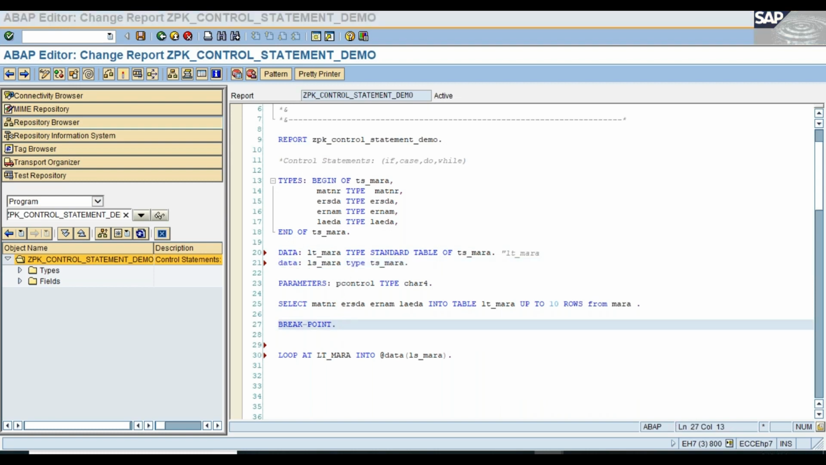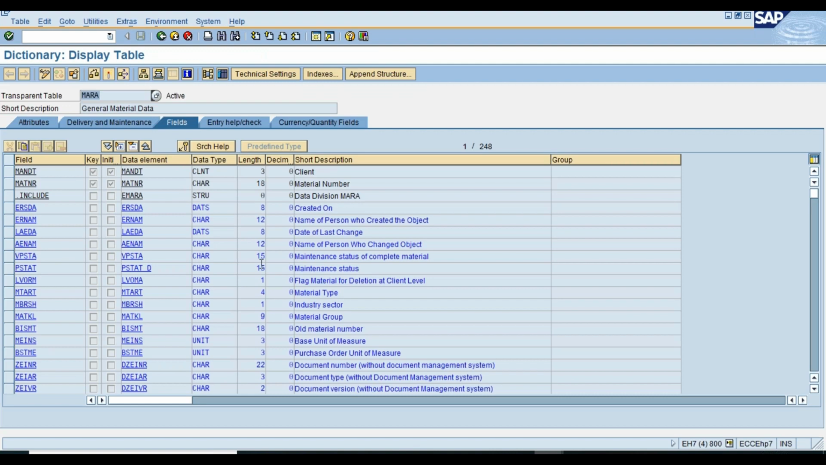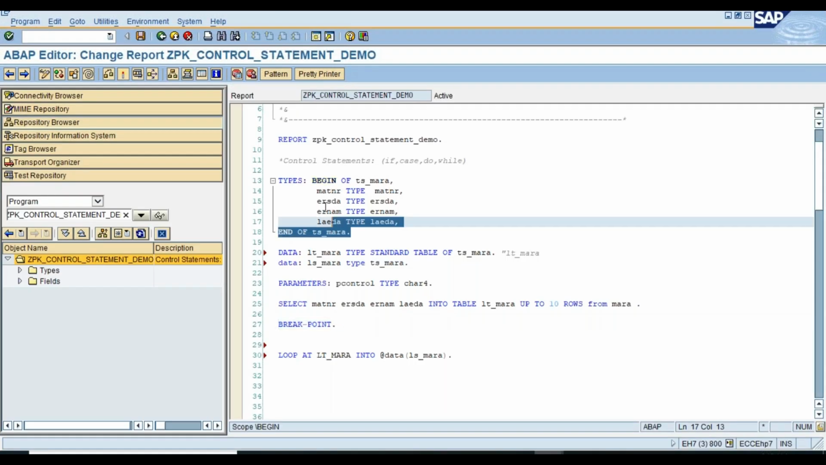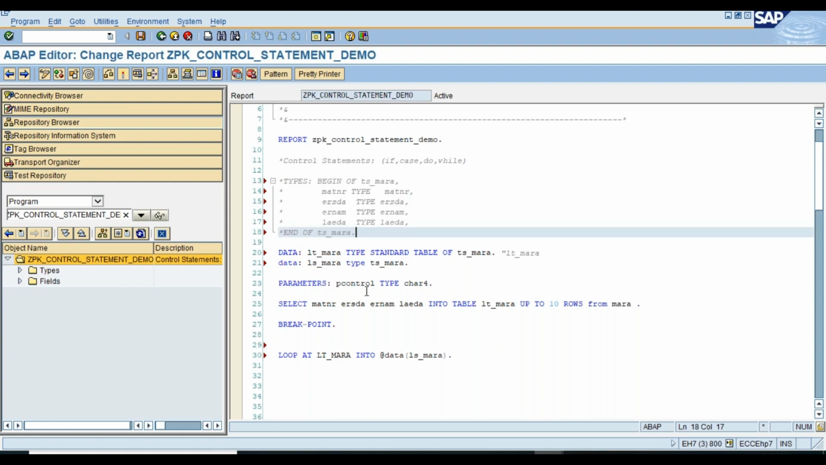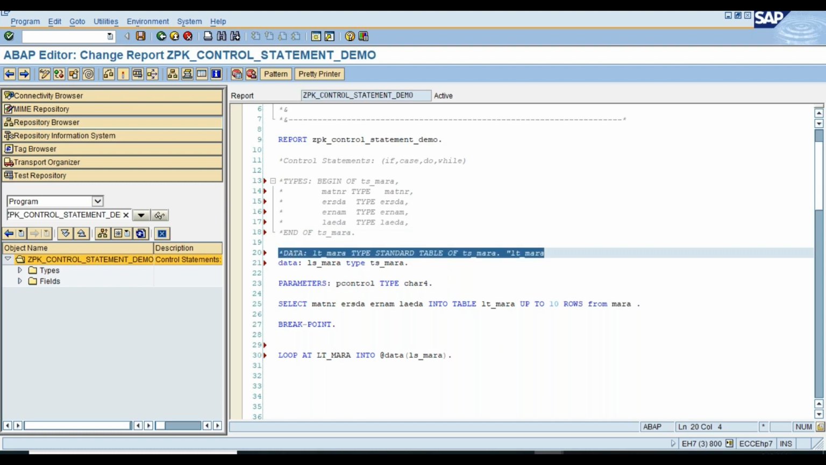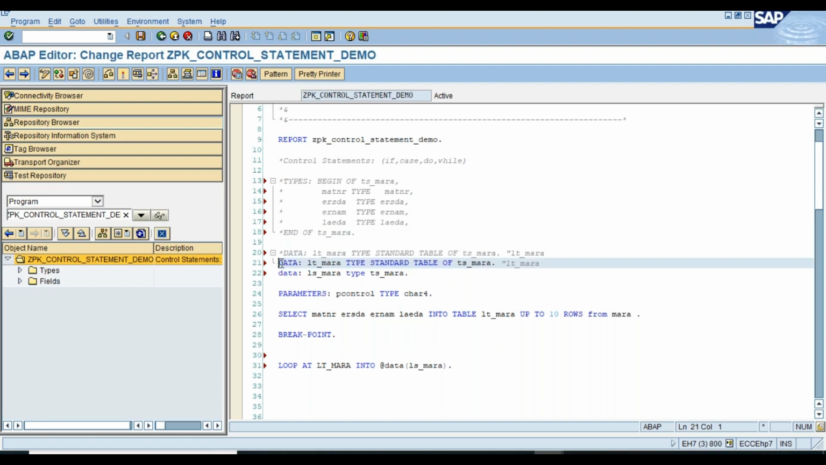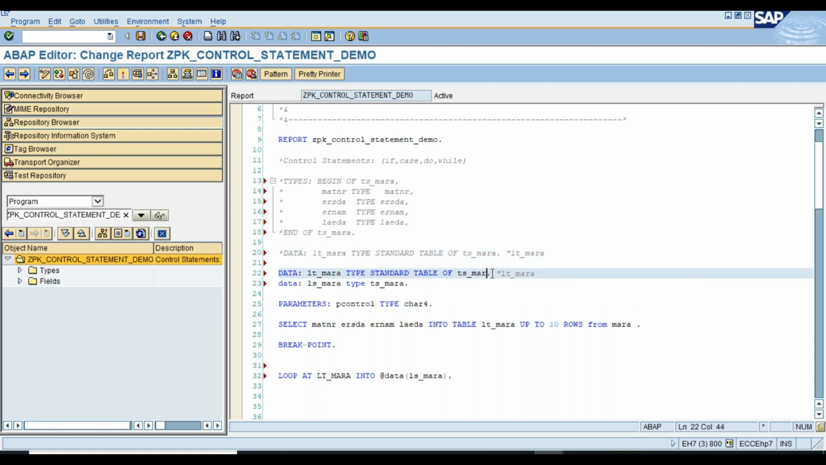So what we do, suppose we have to do some modification in this physical table, we have to create the same kind of internal table. Here we don't have to create this type. We have to write lt_mara type standard table of. Just comment it, Control D, it will copy the existing statement, and here I am going to modify Mara.